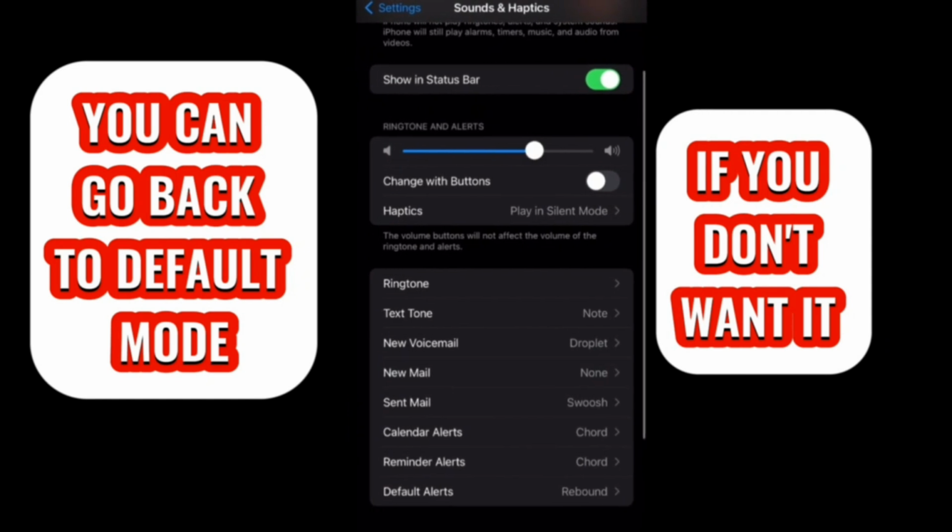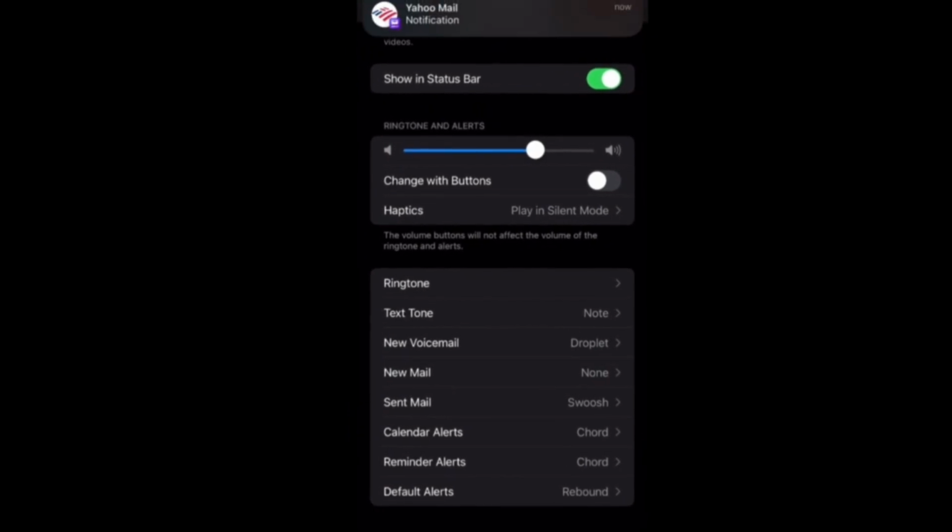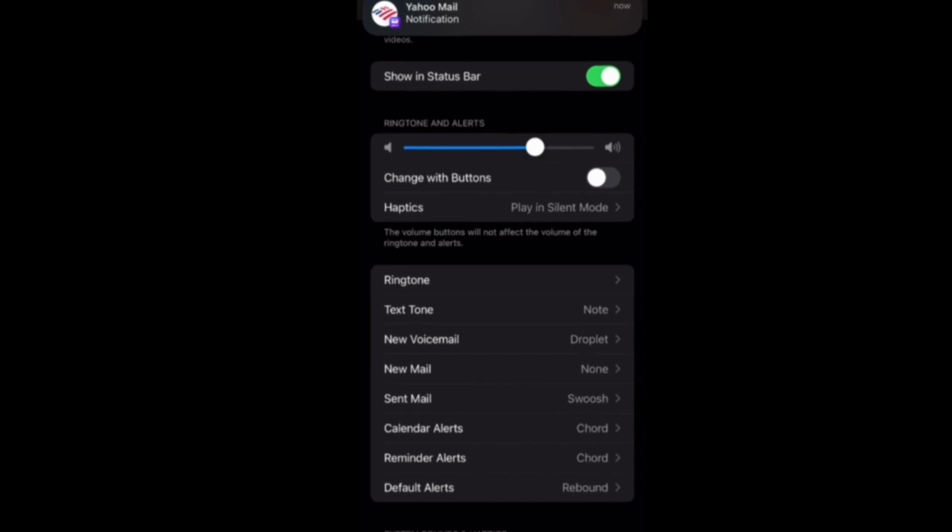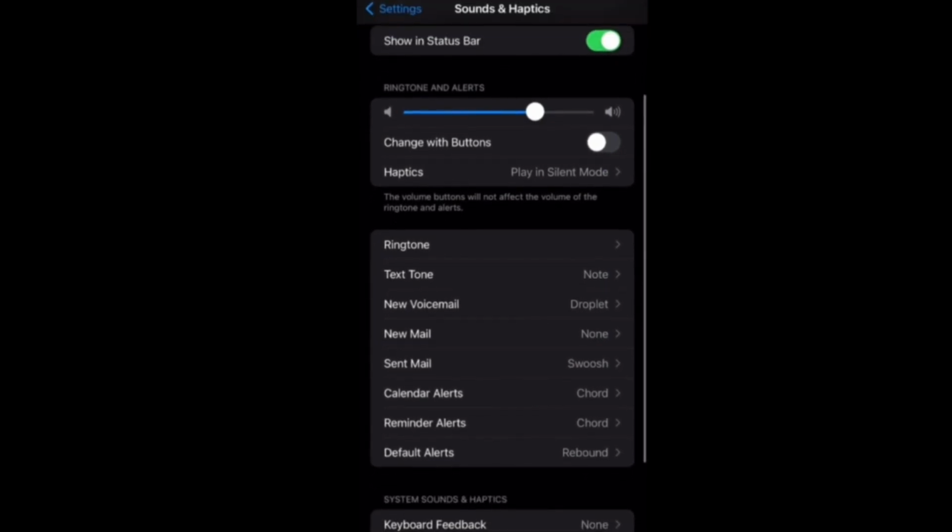So now, after, you can go back to Default mode if you don't want it. Maybe you don't want the vibration you created, you're just trying to figure out something. You can always go back and put it on default haptics.